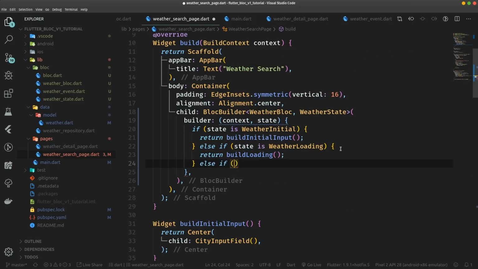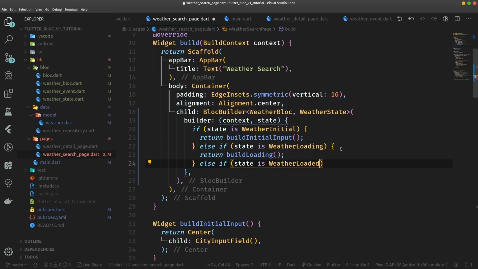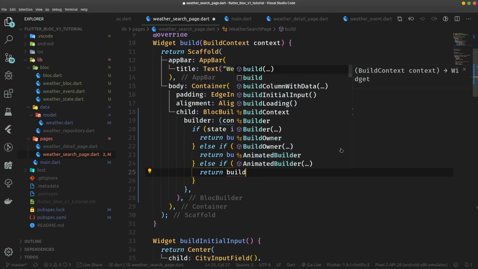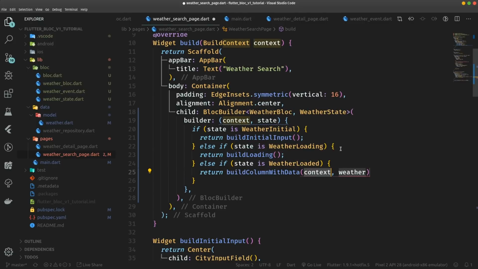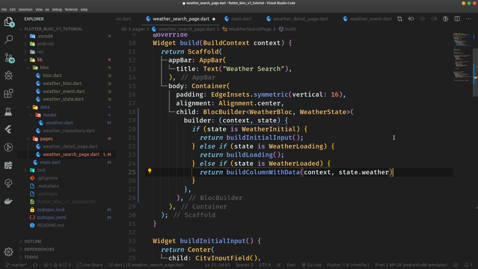Otherwise, if state is weather loaded, we want to of course output, so return build column with data, which takes in a context and also weather. And where are we going to get this weather from? Well, of course, everything is held inside the state. And since we are smartcasting the state into weather loaded by using this is keyword inside the if statement, we can immediately just call state, which is smartcasted, and get the weather from that state.